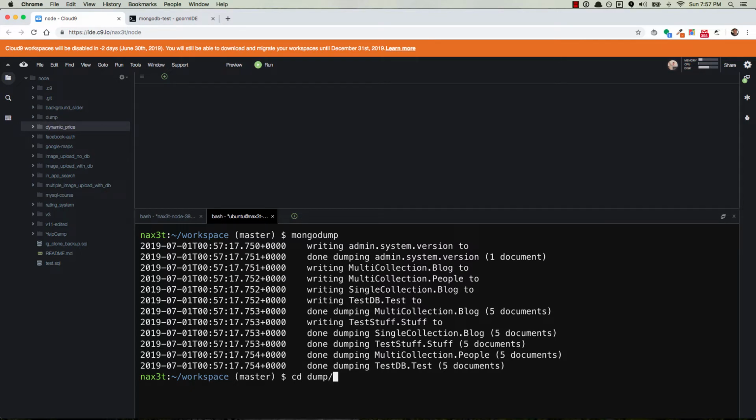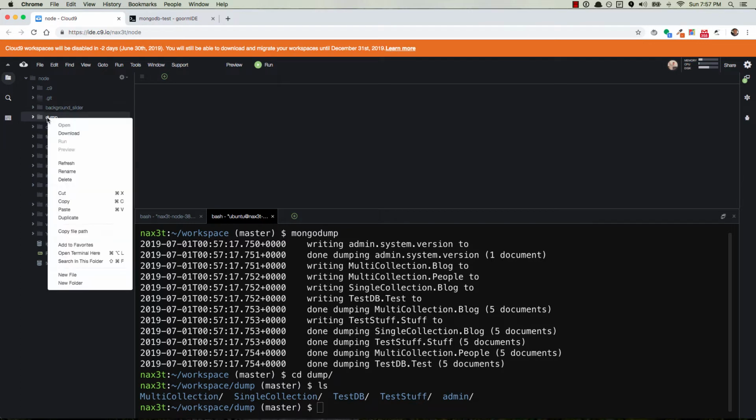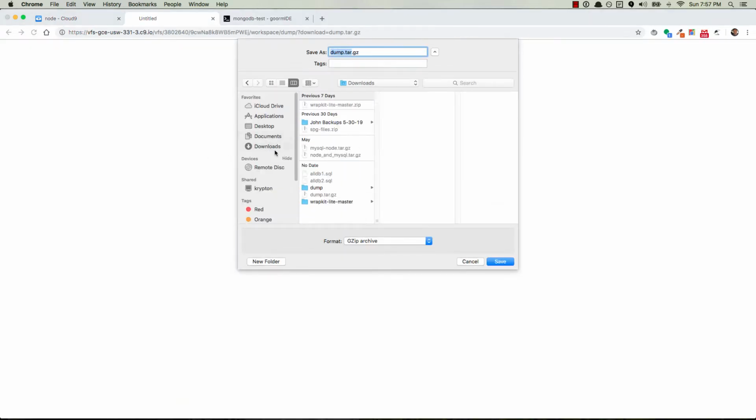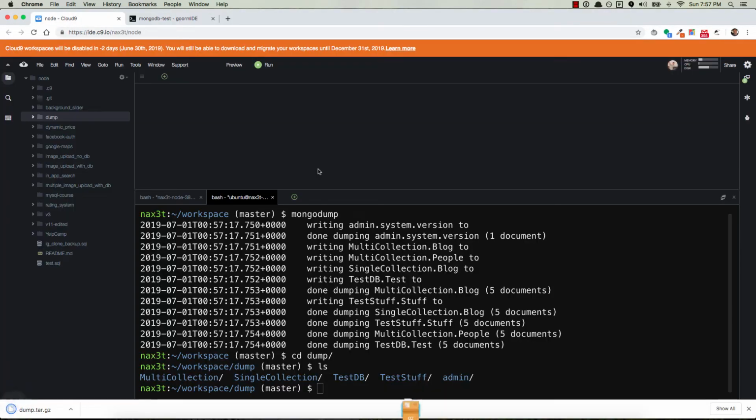We can cd into dump, ls, and here are these folders, one for each one of my databases. The admin database is going to have your user information, things like that, and then these are your other databases. So right click on dump and click on download. Then go to whatever directory you want to download it to. This is going to download as a tar.gz, which is basically a gzip. Go ahead and save it. I already have it in there, so I'll replace it.